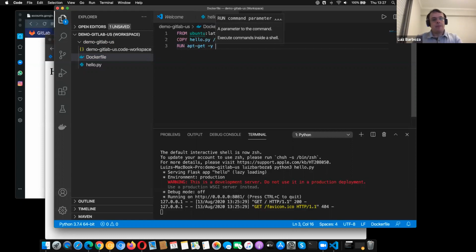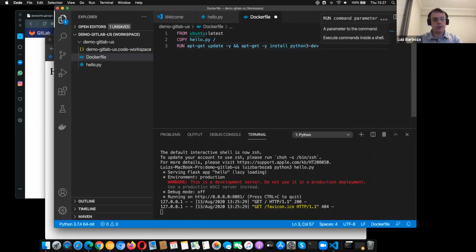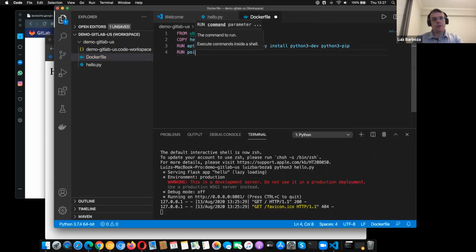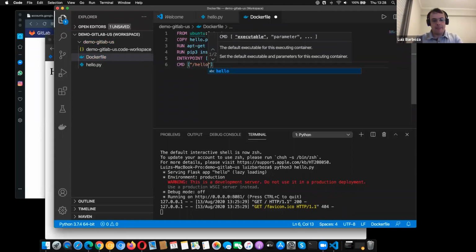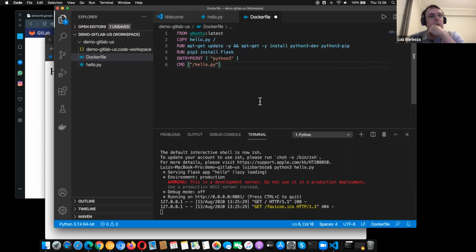So apt update, and then apt-get install Python 3, the developer edition, which is a little shorter, and pip. Then we're going to use pip to install Flask. And finally, we're going to have Python 3 as the entry point, and the command to start once the image is started is our hello.py. If I didn't type anything wrong, I guess we have a solid Docker image here.